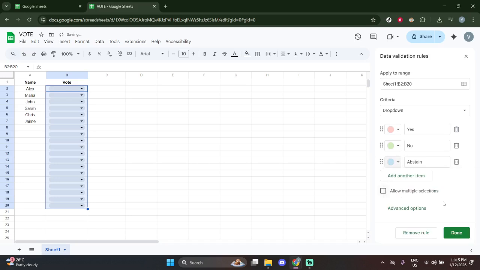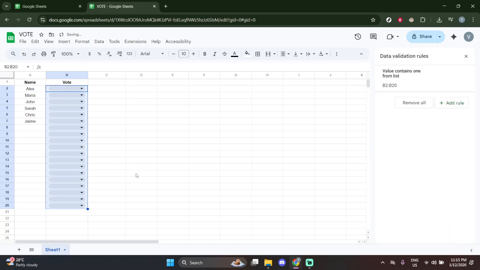The selected cells will now display a small drop-down arrow. Try clicking one of those cells to see the list and choose an option. Every selection will be standardized to exactly what you entered, which is perfect for counting and filtering later.